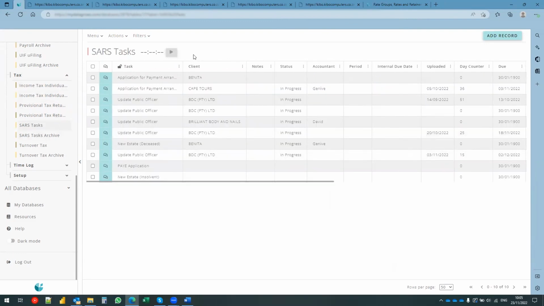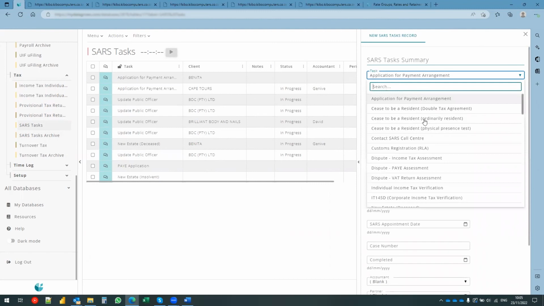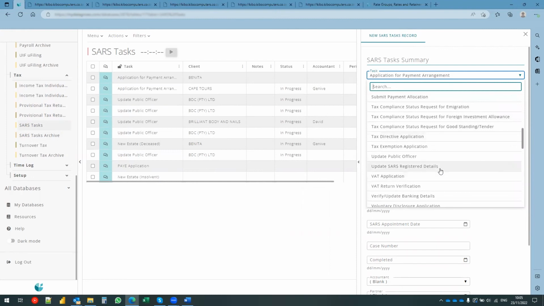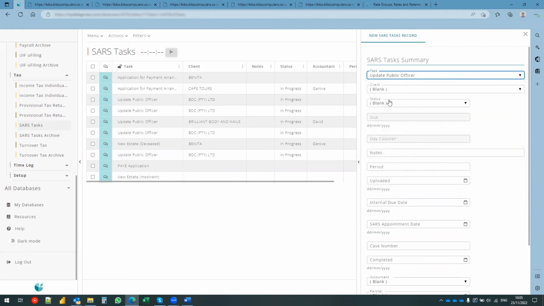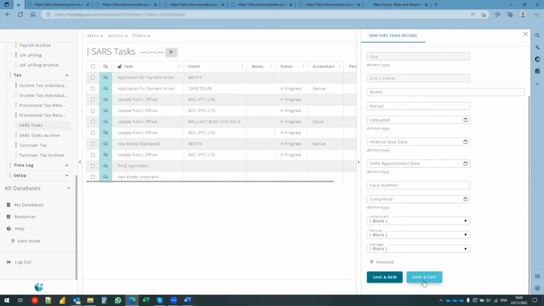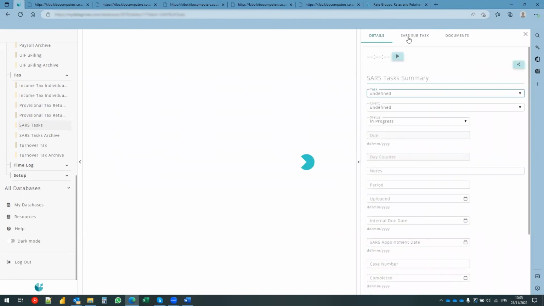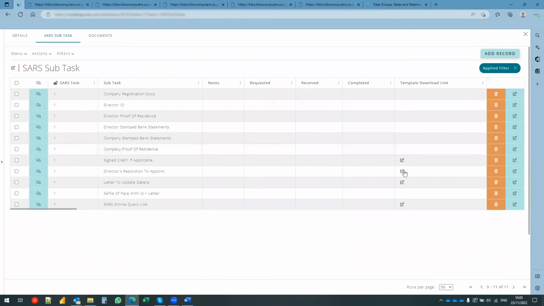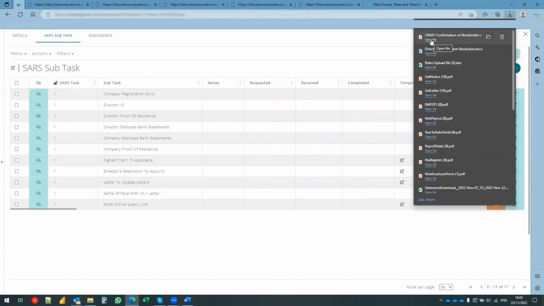Then we have the SARS tasks table. This table has over 20 tasks to select from, depending on what you need to do with SARS. And everybody's favorite that we've all struggled with over the last 2 years is the updating of the public officer. Just like the CIPC task table, you're going to have a SARS subtask tab for each of these that will show you the list of documents needed to complete the task and templates that you can download and make use of, like the proof of residence form.